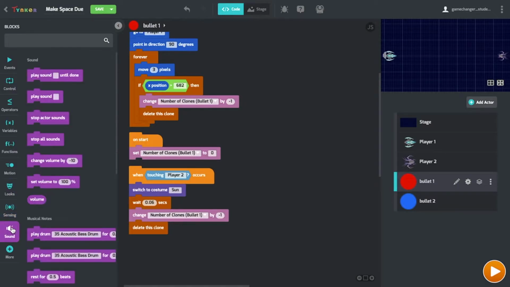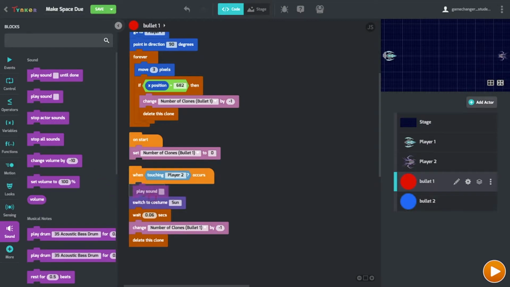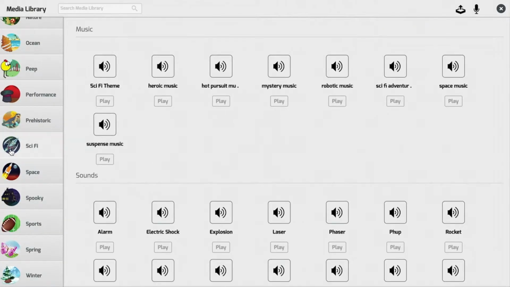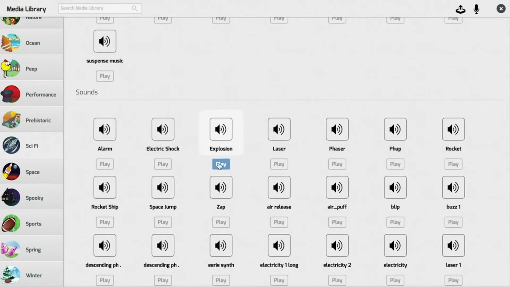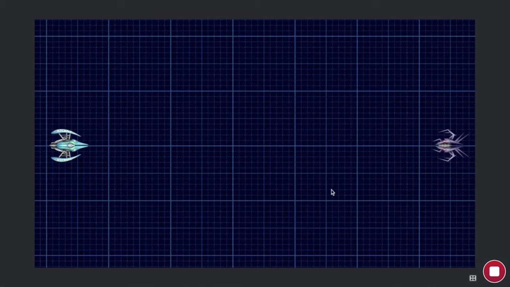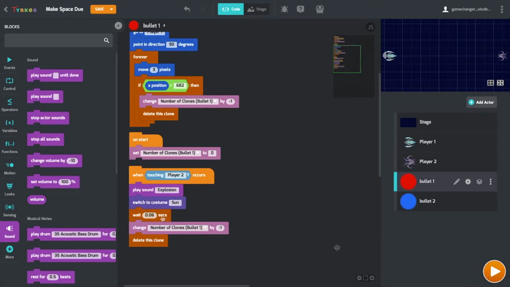Now the next thing we can do is actually add a sound. So let's go to sound on the left, and let's just find play sound and drag it in right by switch costume. Now the sound I am going to be using will be under sci-fi, and it will be this one over here. So I'll click the speaker, and that's going to be my sound. So when the bullet hits the other player, it is going to make the sound and show the costume. Now let's quickly just copy this code over to bullet 2.